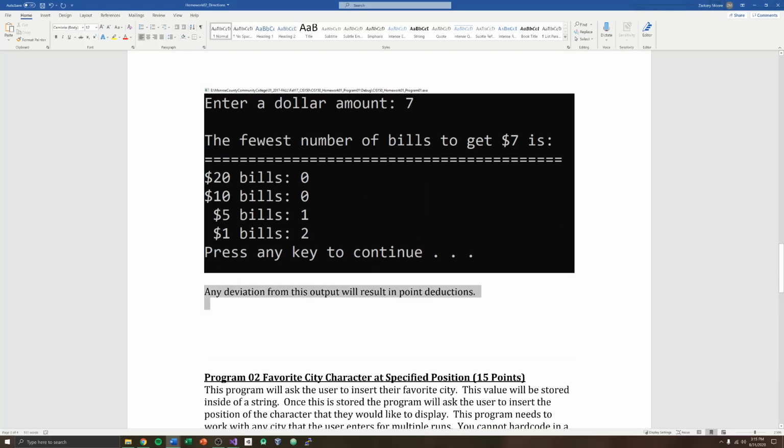Any deviation from this output will result in point deductions. Forgetting to put this here, point deduction. Not putting dollar signs here, point deduction. Not putting a spacer between these things, it would be a point deduction. You can call me a stickler, that's okay. But if you forget to do something, I have no way of justifying if you forgot to do it or don't know how to do it. So I have to go with the latter.